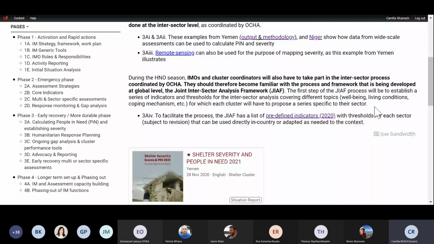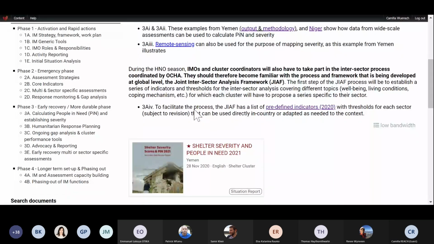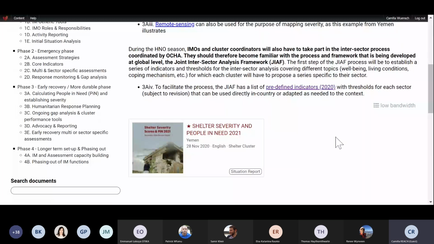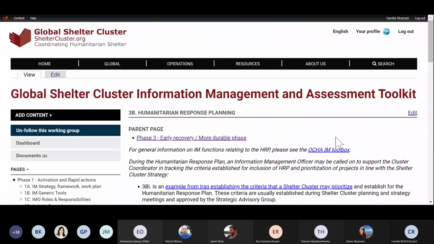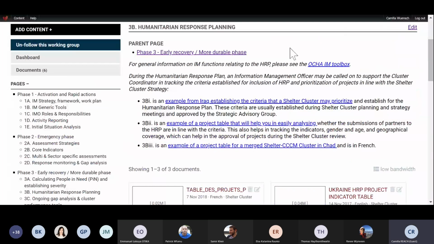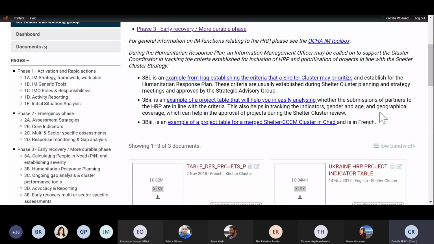And the idea of this is just to, although it might change a bit this year, keep track of what is happening at the intersector level, because sector IMOs will be involved in intersector processes. In 3B, the humanitarian response plan. Oh yeah, this is where we link to the IM toolbox.